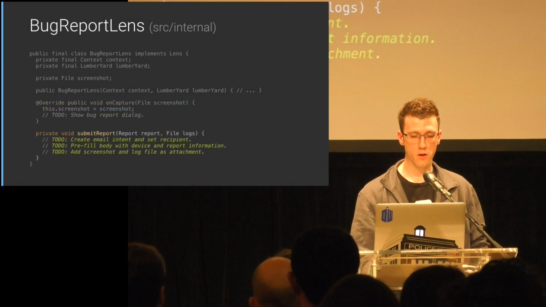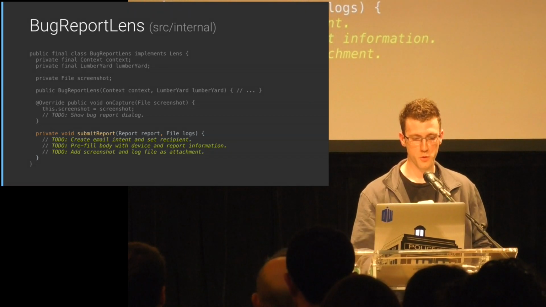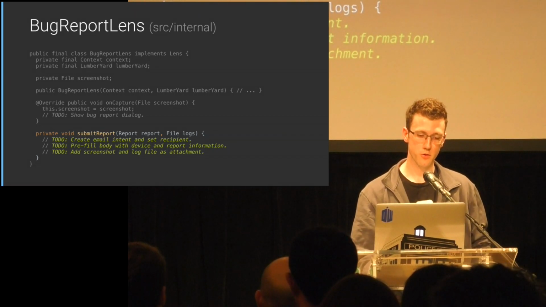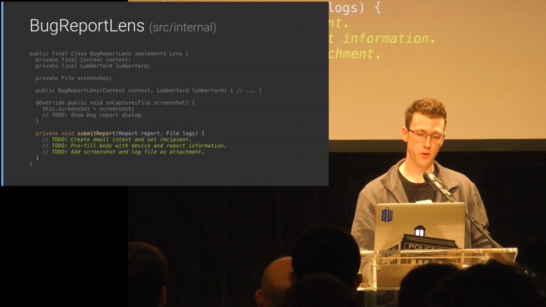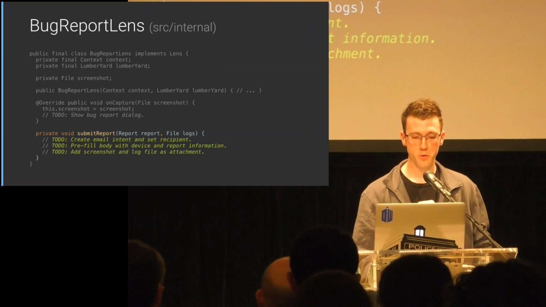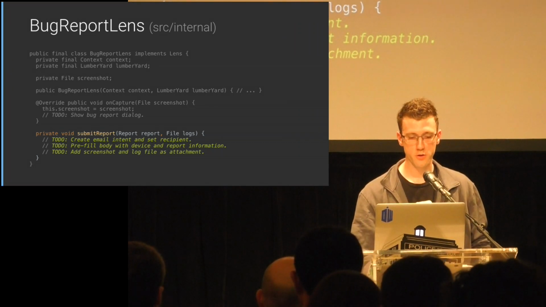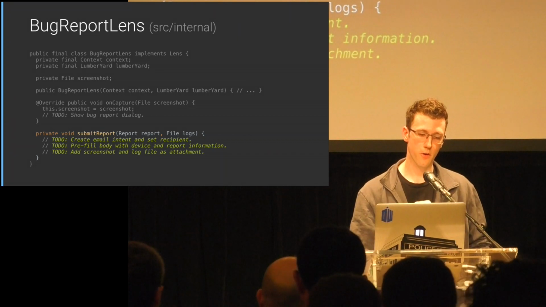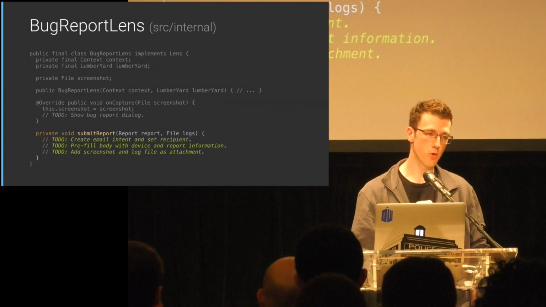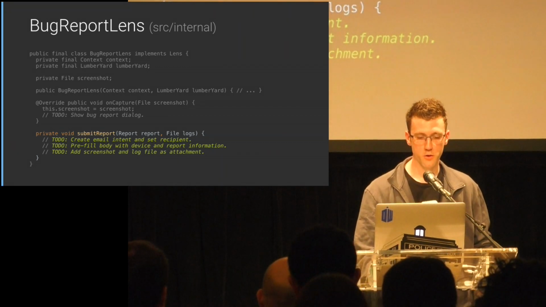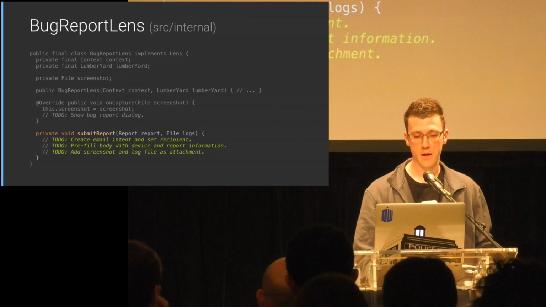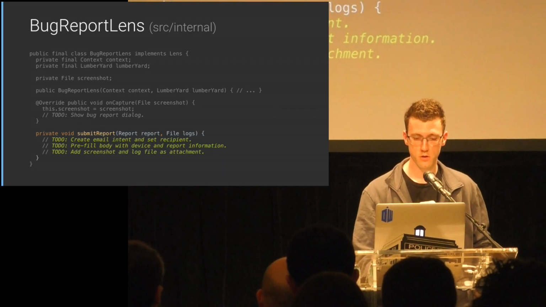And then when you hit OK in the dialog, we have a method called submit bug report. So what you're going to do here is you're going to create an email intent, set the recipient to your email address. You're going to pre-fill the body with all the device information that you want, and you're also going to attach the screenshot and the log file from Lumberyard.